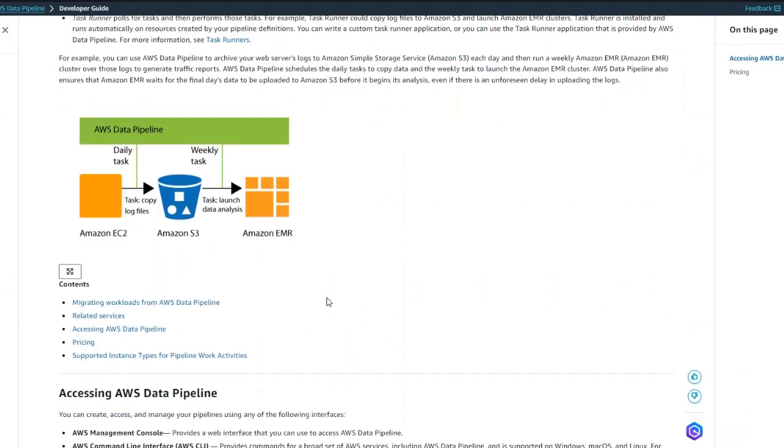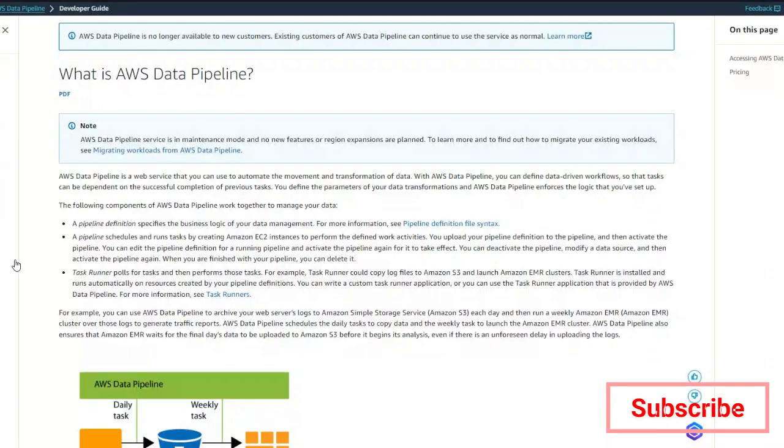Key components. Pipeline definition defines the core logic of your data management tasks, specifying what data needs to be processed, how it should be transformed, and the sequence of operations. Written in JSON format, allowing for flexible and detailed configurations.